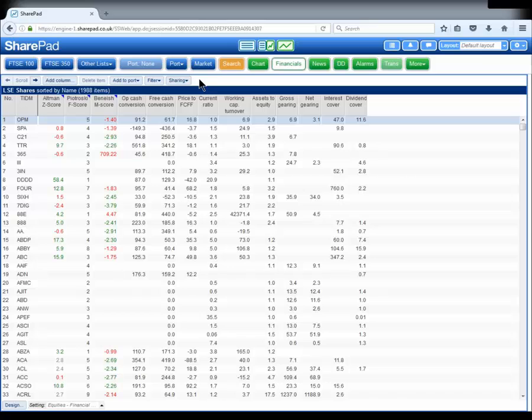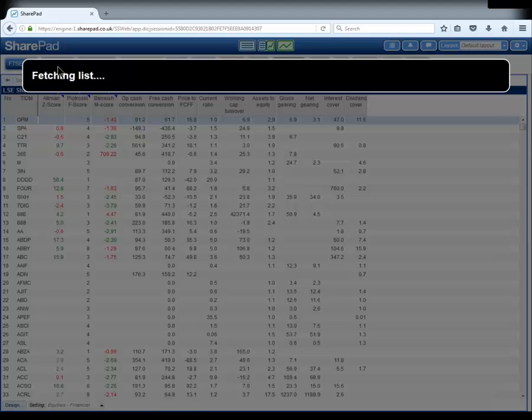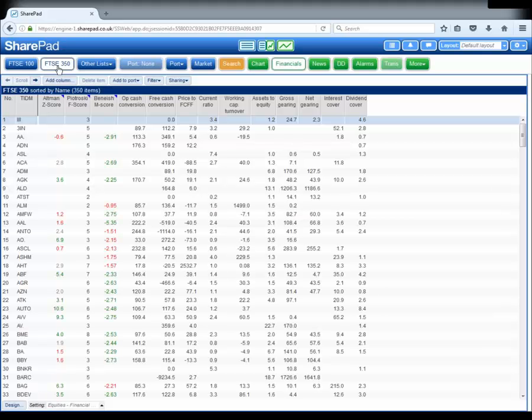Instead of that, I'm going to look at a quick filter, but before I start, I changed my list to the LSE shares list. I'm just going to change it back to the FTSE 350 list. So I'm going to click on my FTSE 350 list button. And now I'm going to do a quick filter. So we click on the filter button. We click on apply quick filter.